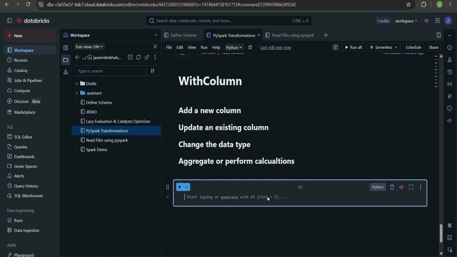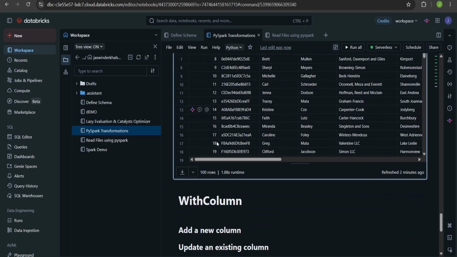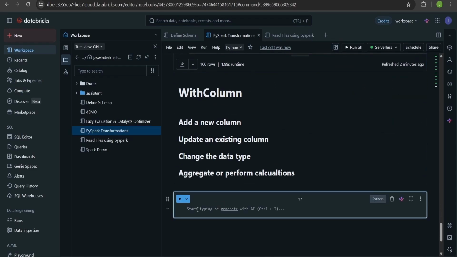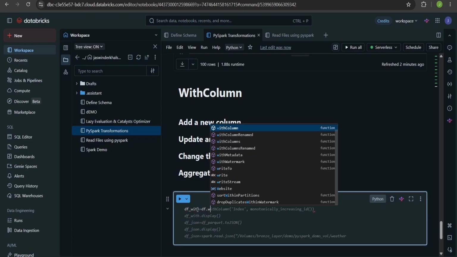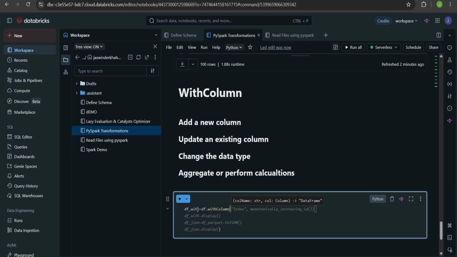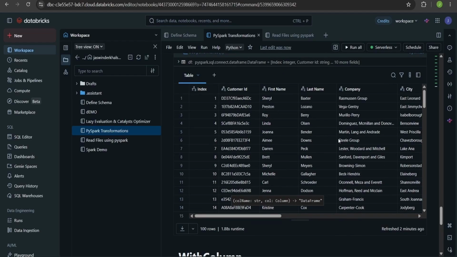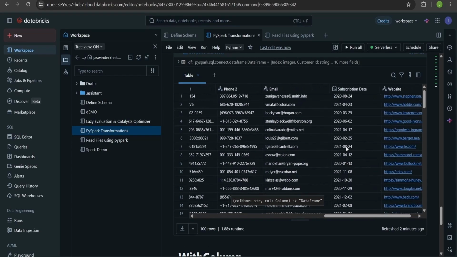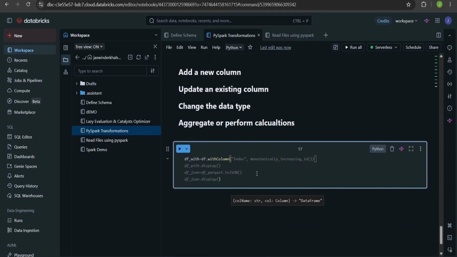I will start with the aggregations. I have a data frame ready with me. So I will just copy paste this data frame and I will come here and I will say df underscore with, and I will say df dot withColumn. And first thing what I will do is I will perform the calculation. So in this table, I have first name and last name, and I don't have full name. Let's say I want the full name as well. So what I will do is here I will mention the full name.